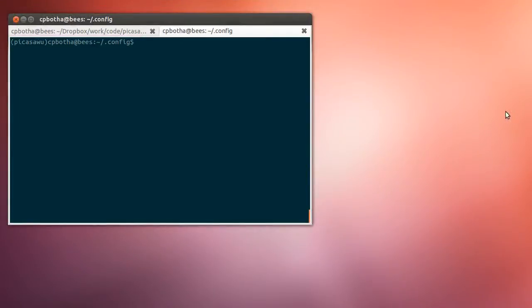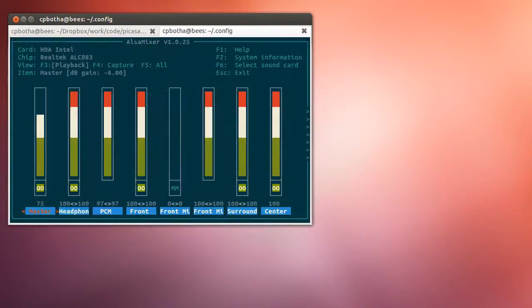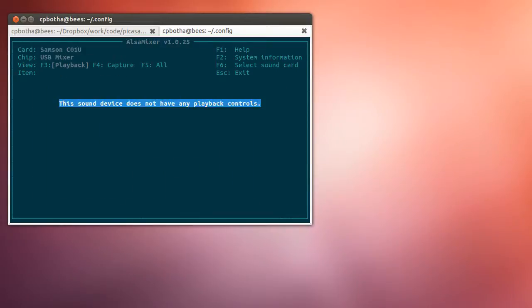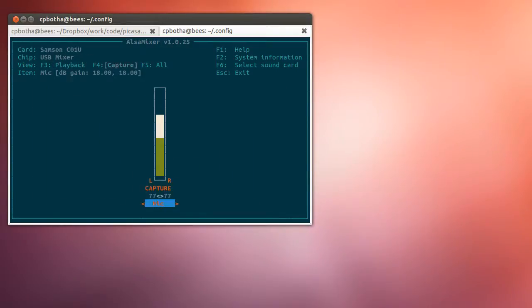Let's make sure that our microphone is recording correctly. And we have to do that in three different places. First, with alsamixer, I press F6. I select the Samson microphone and then recording. And I see here it's about at 77%, which is good.